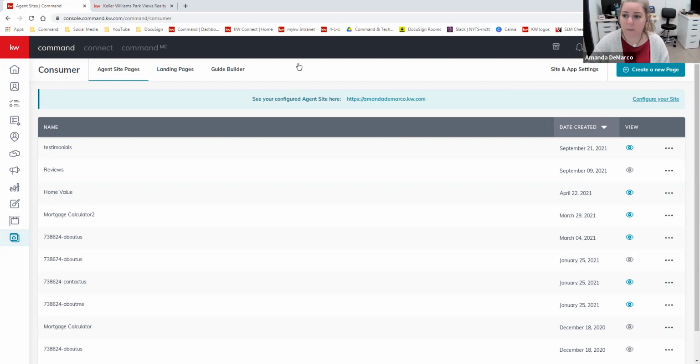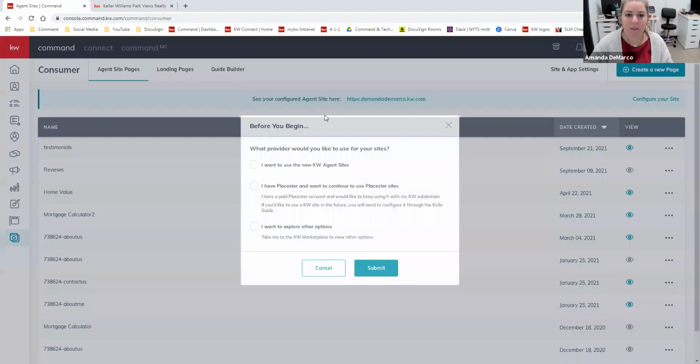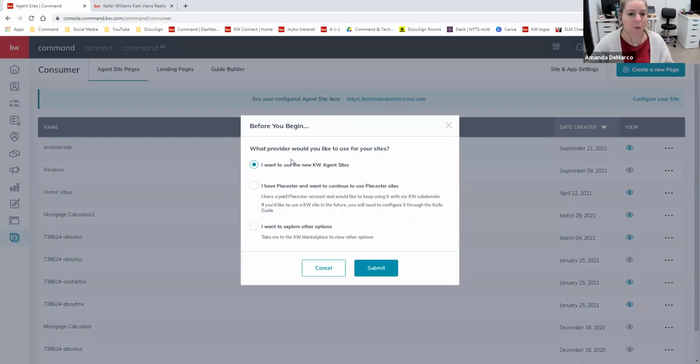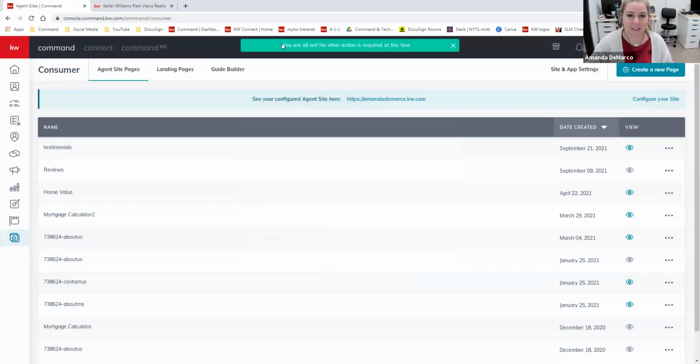Now, I will be transparent with you guys. I am not sure if this will actually work for you. I do believe this is something that they're either working on or potentially phasing out. So if you come to this configure your site and you say, I want to use the new KW agent sites, and you click submit, and you get this message that says you're all set, no other action is required, that's okay. Everything that we do during that first setup can be done from within the Consumer Applet here. So no need to worry if you click on that and nothing happens.